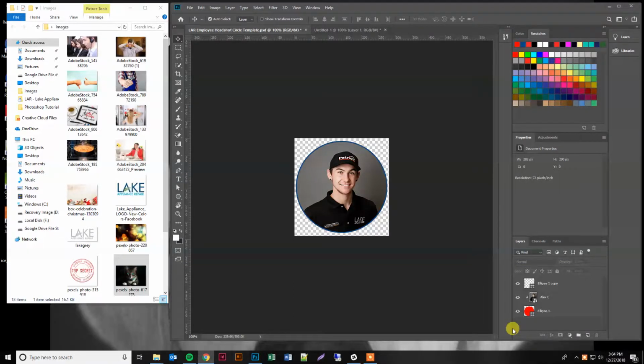This video is going to go over how to crop an image into a certain shape. For instance, a circle. Like the Leica Appliance Repair employee photos are all in this same size circle with this small blue border around it. So we have the file in Leica Appliance Repair's Google Drive folder as a PSD Photoshop file. So you can just open that, and these three layers are already there.